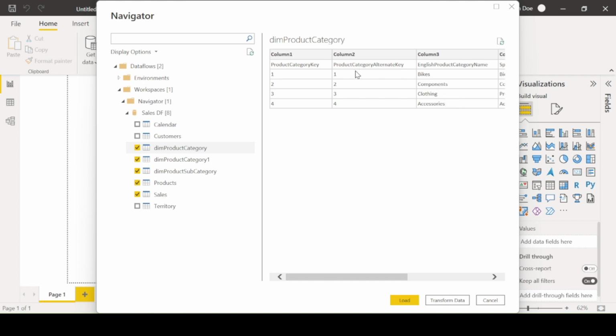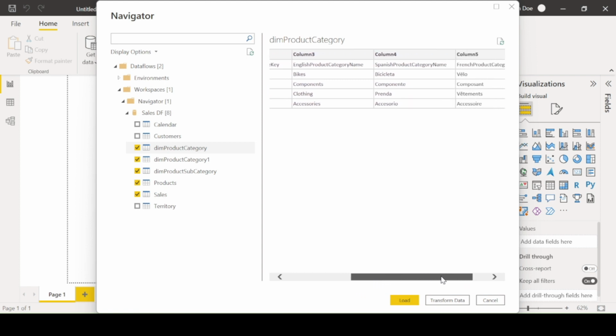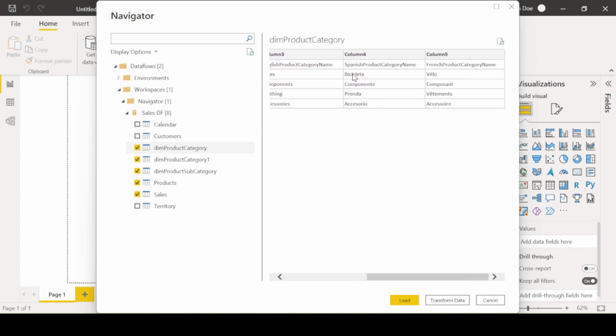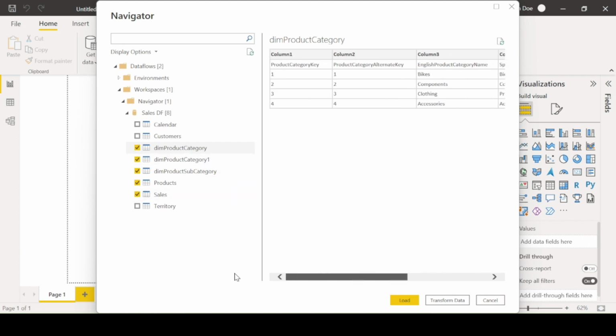I have a product category key that is 1, 2, 3, 4, and the alternate key is also 1, 2, 3, 4. The same name is written in French as well as Spanish. The main thing to notice here is that this will work as a primary key, or this option can also work as a primary key.